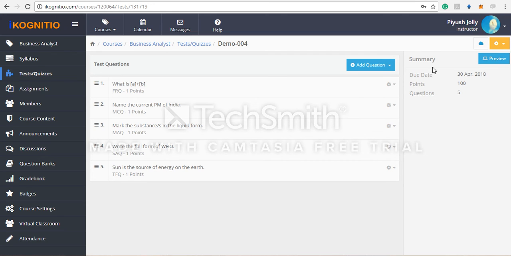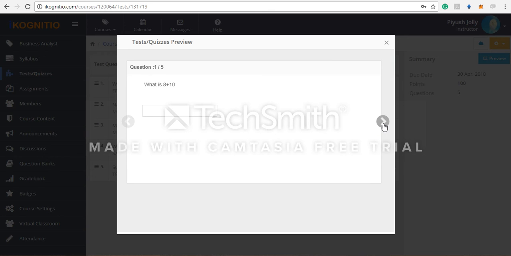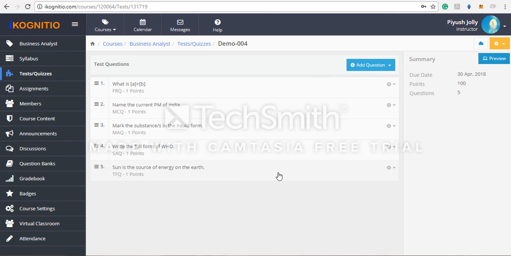Apart from that, on the right hand side here, we have a little summary for the test, which you can see. Nothing fancy about it. Then we have a preview of the test. You can see how the student will get to see your questions. This is how a student will see these options and all of your questions. So that's pretty much about the test.